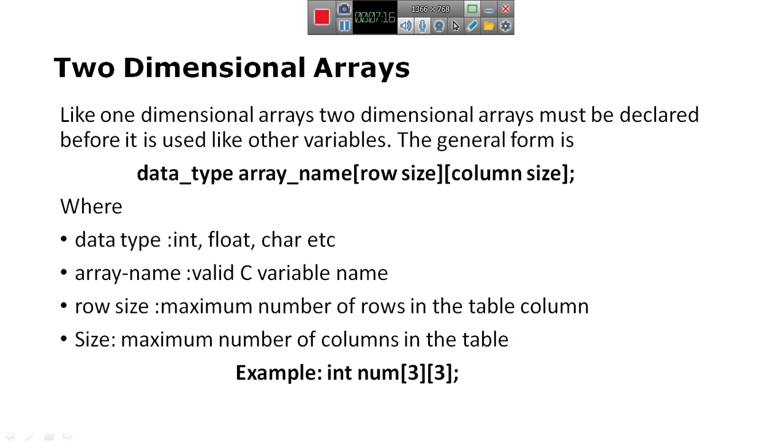And two-dimensional arrays. Like one-dimensional arrays, two-dimensional arrays must be declared before they are used like other variables. The general form is data type, array name, row size and column size, where data type is like int, float, char, etc. Array name is a valid C variable name. And the row size is the maximum number of rows.